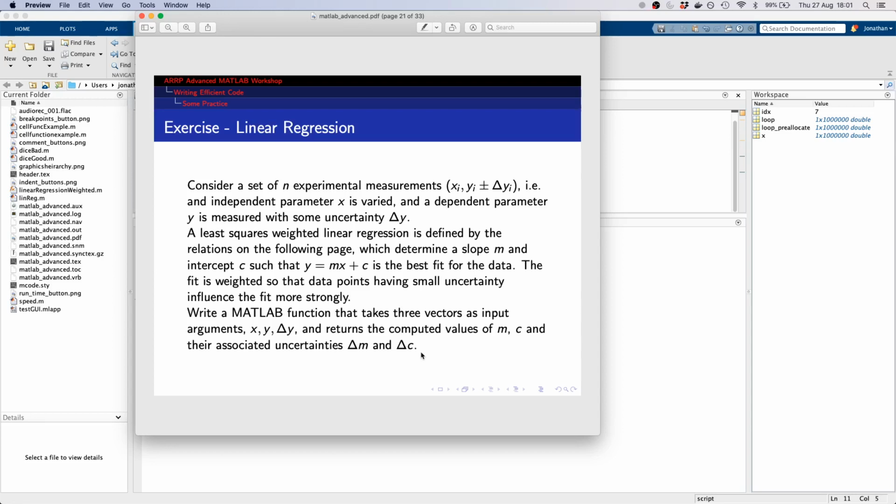So linear regression. This is just using vectorized code, a practical example. So consider a set of n experimental measurements consisting of x's, y's, and delta y's. So this is an uncertainty in that y value. So it's an independent variable, and then we might measure another variable with some inherent uncertainty around it.